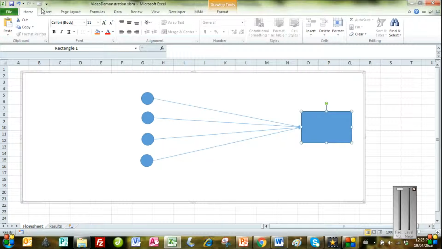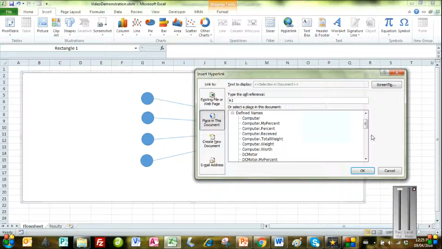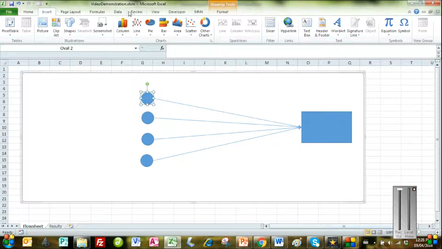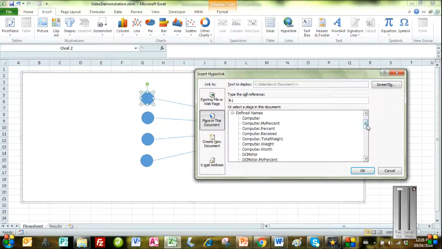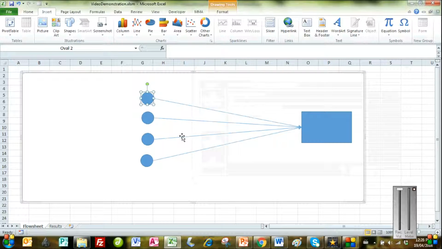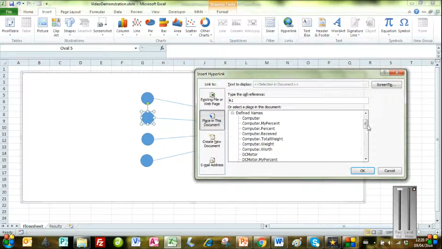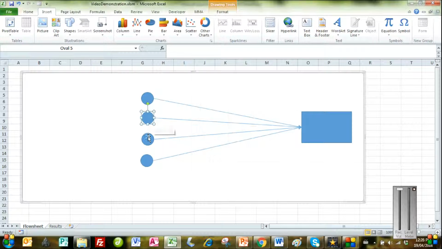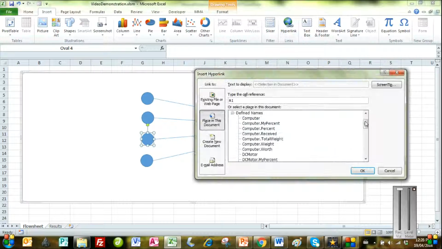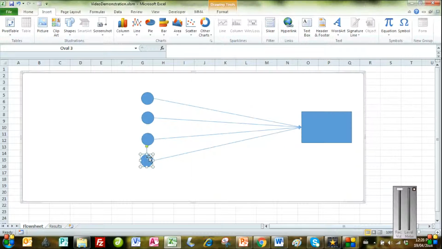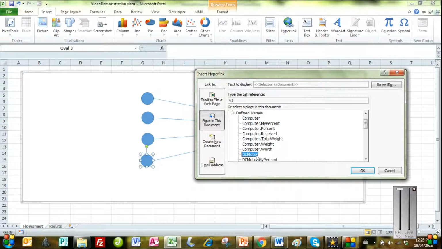Now, by clicking the desired shape and going Insert Hyperlink, we can choose the named range that we'd like to connect our shape with the related data. So we've got summary for the rectangle and computer for the first circle, tutorial for the second circle, mid-semester quiz for the third circle, and finally DC motor.